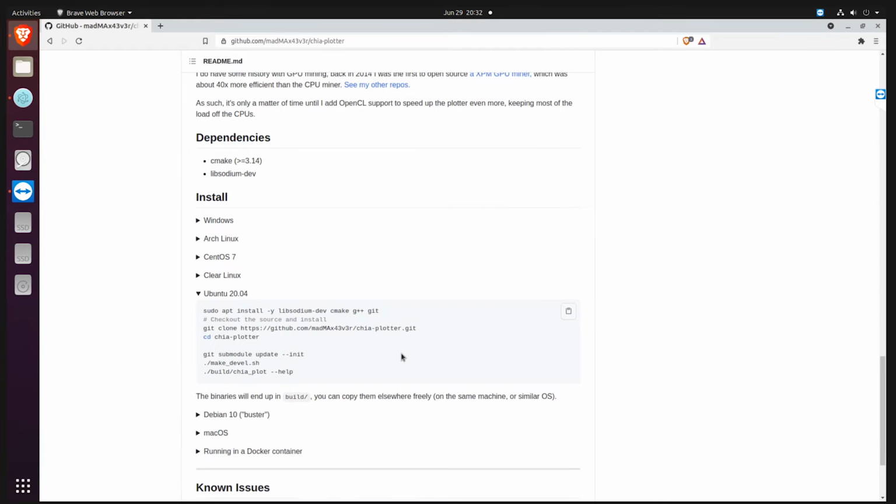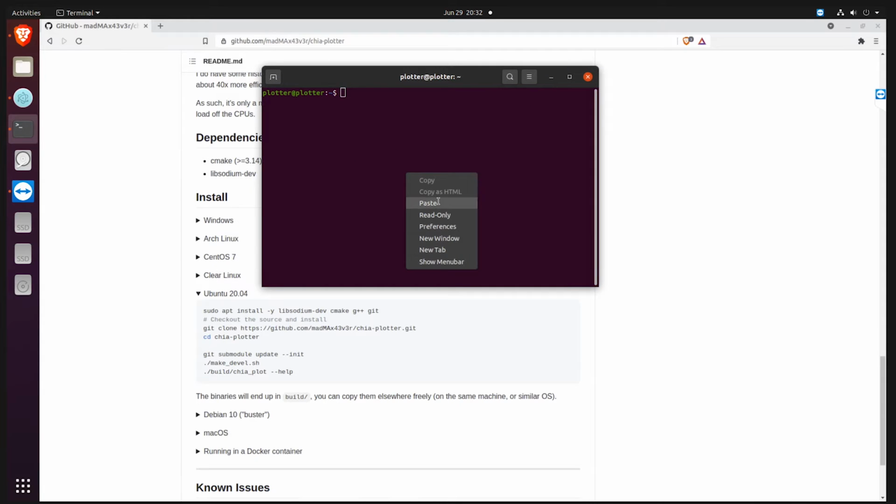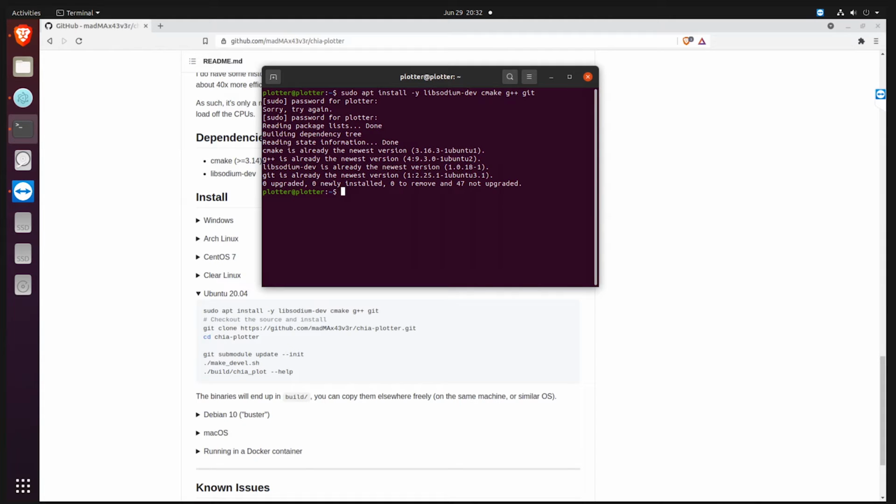So you're going to have to build it yourself, and that sounds kind of daunting. However, it's really not that hard, especially since you can click this little copy button. Makes it so easy. You open up a new terminal window, right click, hit paste. It's going to ask you for your password. So I'm just going to put in the sudo password for this, and it's going to get started.